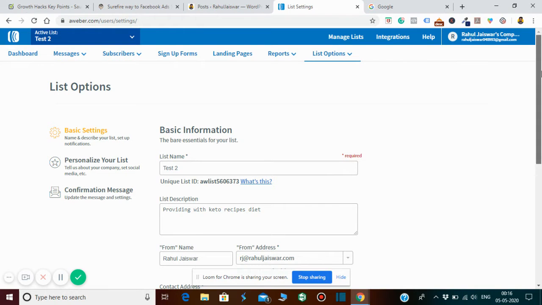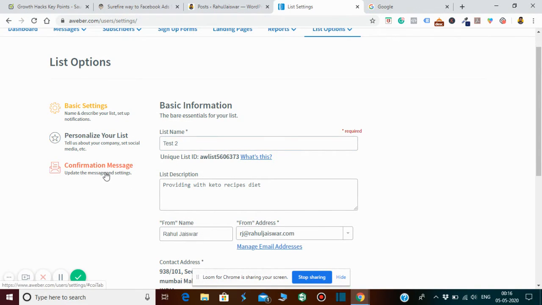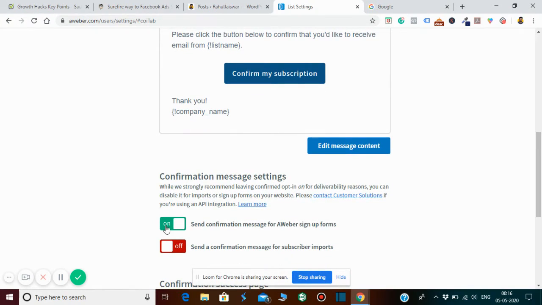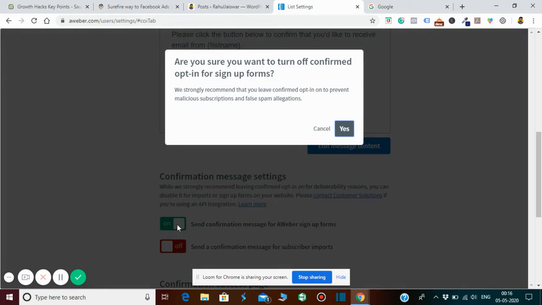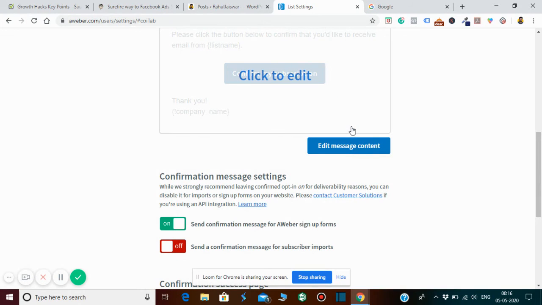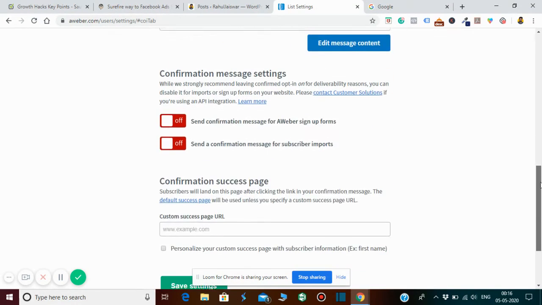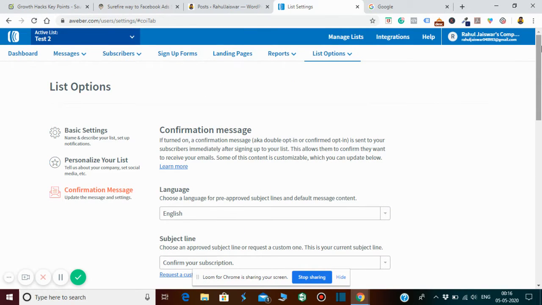So I will show what I will do. I will click on the confirmation message and I will simply turn this off. Always remember, if you want to make a single opt-in, then you always have to turn this off. Otherwise, your subscriber will get a double opt-in. Then your subscriber has to click another link to get subscribed. So always remember this, and I will turn this off.